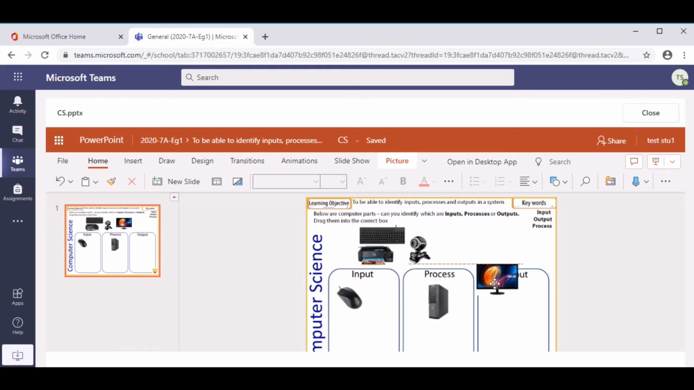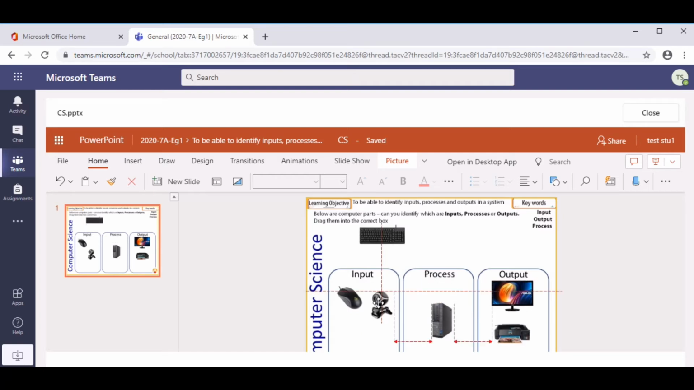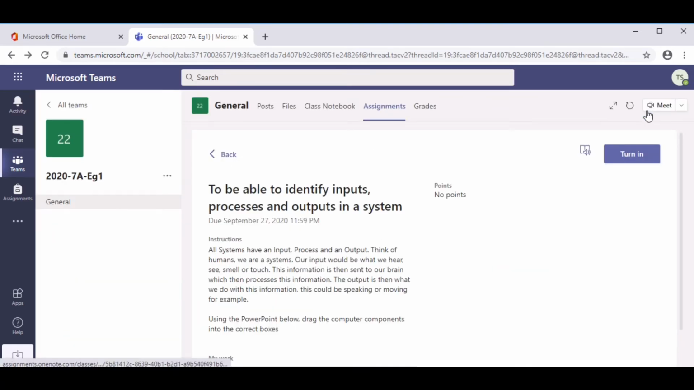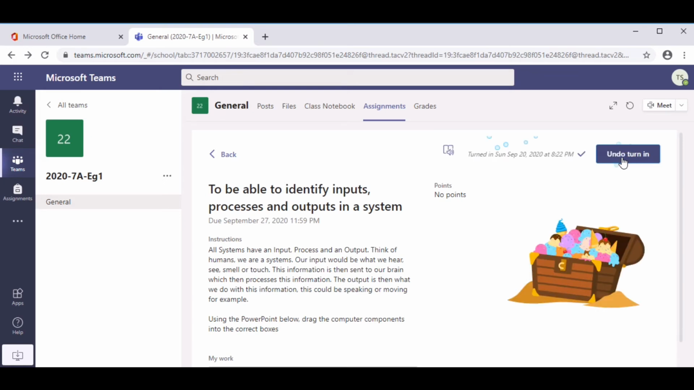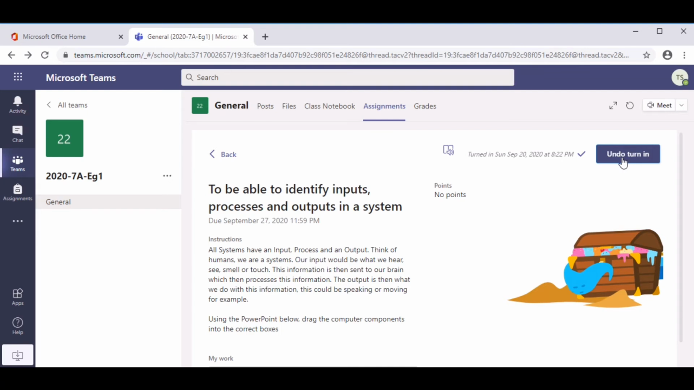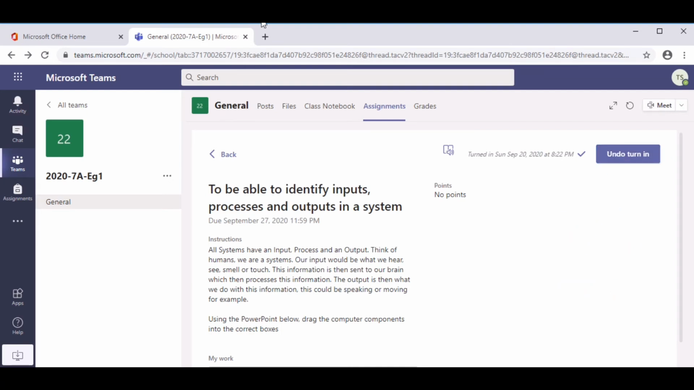Now, in Microsoft Teams, the work is automatically saved. So if I was to close this down, it would save at the point that I've finished what I'm doing. But to let the teacher know that I've completed the work, I need to hand it in. So once I'm happy with what I've done, I'm going to close it down, then I'm going to press turn in, and you get a little reward come up when I've pressed it. And you can see it's gone to undo turn in. So if I've realised I've made a mistake or I need to change it, I can click undo turn in and change what I've done.